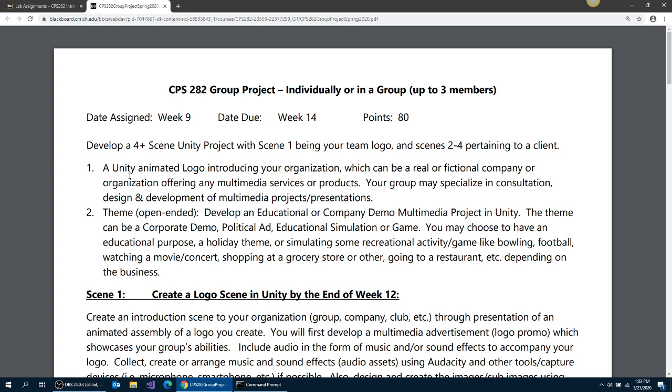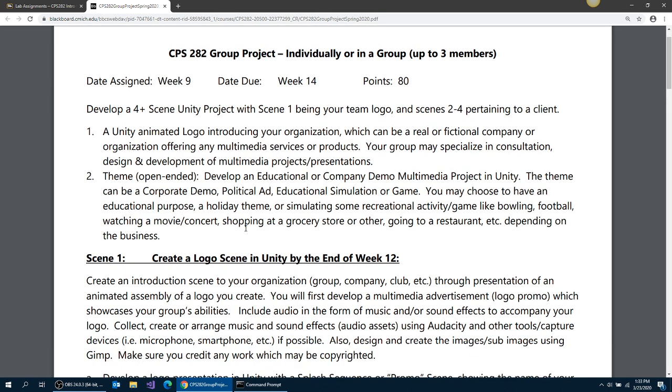The first point is a Unity animated logo introducing your organization, which can be a real or fictional company or organization offering any multimedia services or products. Your group may specialize in consultation, design, and development of multimedia projects and presentations. The theme for the remaining scenes will be open-ended. You could do it whichever way you want, but develop some kind of an educational or company demo multimedia project in Unity. The theme can be a corporate demo, a political ad, educational simulation, or a game.